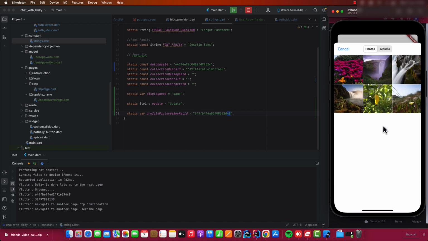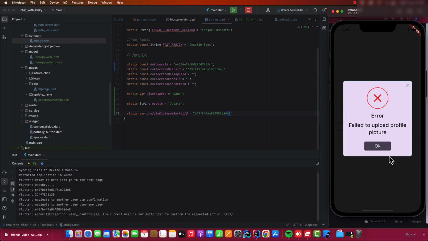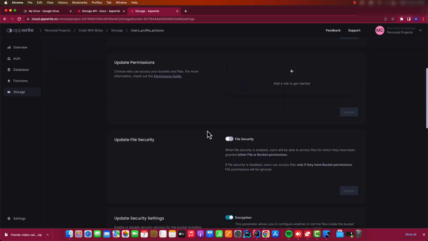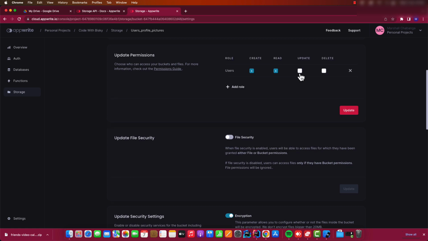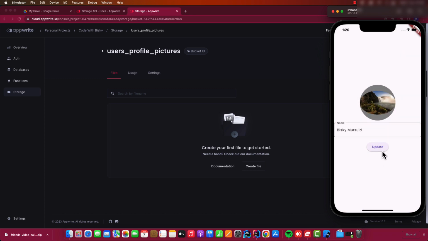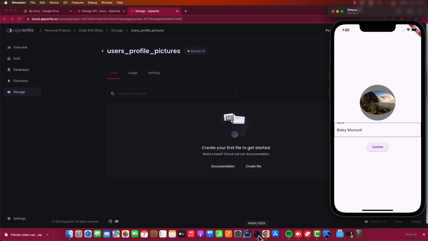So let's update the profile image. Let's pick this one and update. The current user is not authorized to perform this requested action. So let's go back to our database. This is the user profile. Go to settings and go to update permissions. On all users, we must be able to create or delete. Then click update, and you can come back again and try to save this. Let's click it again. So let's see.